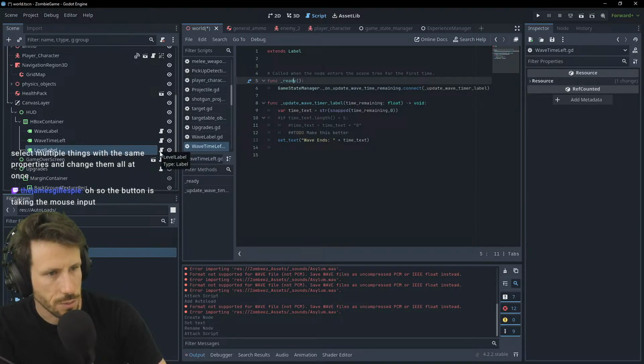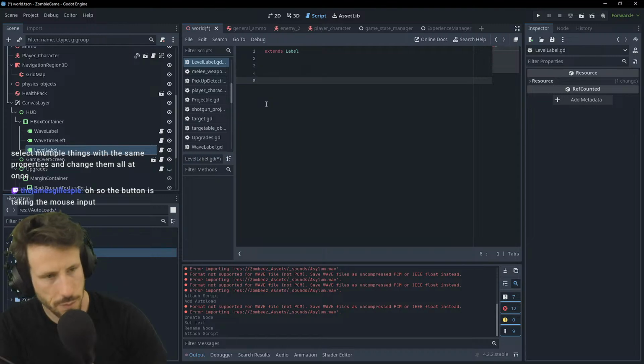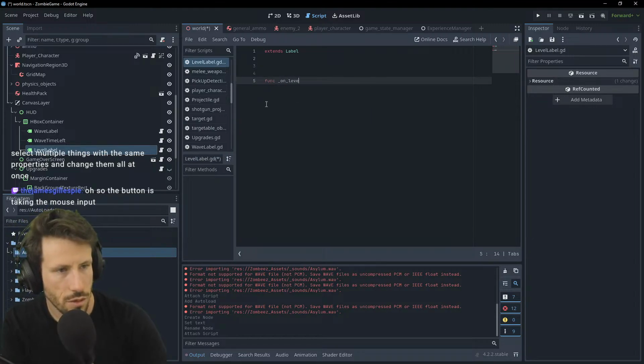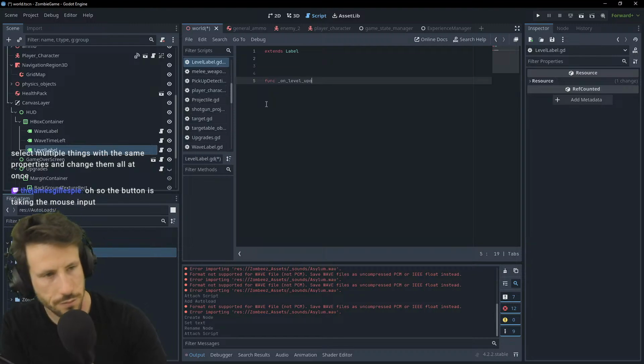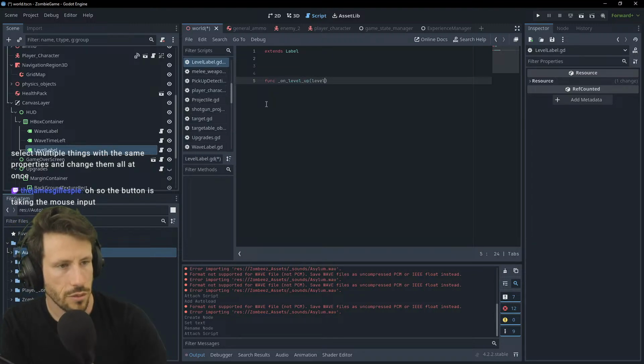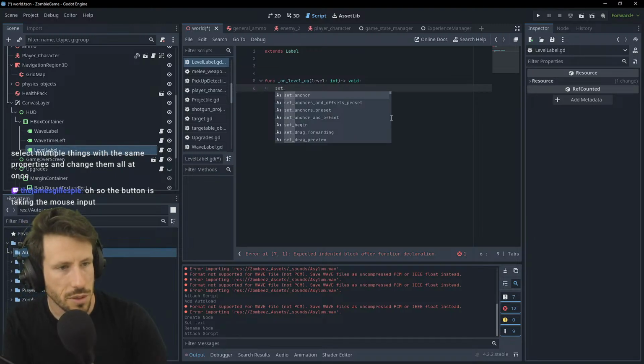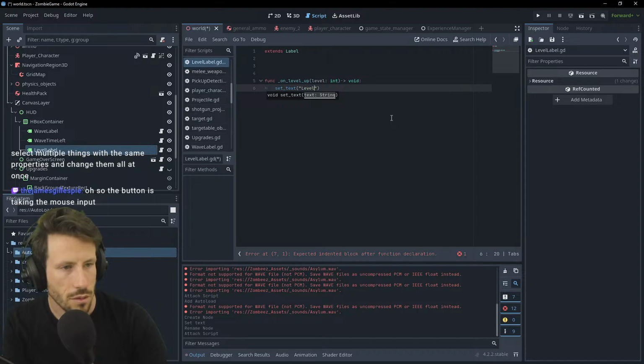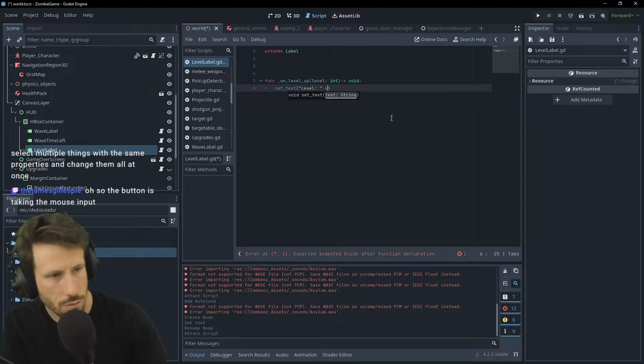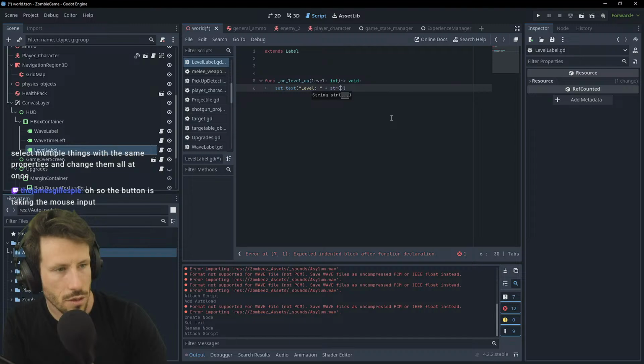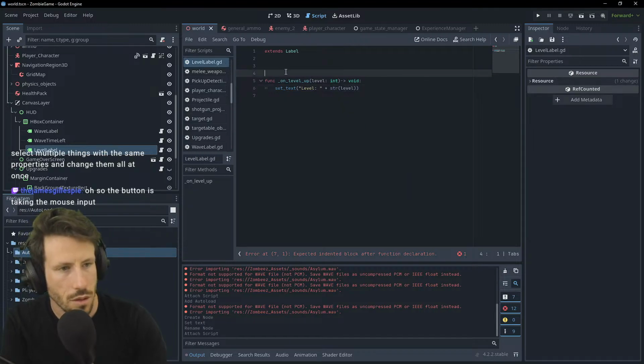So on the ready function, we'll connect to on level up, with the level as an int, and it returns void. Oh, I guess we can just say set text because we are ourselves, so we don't need to worry about that. Set text to "Level: " plus str(level). Really simple.